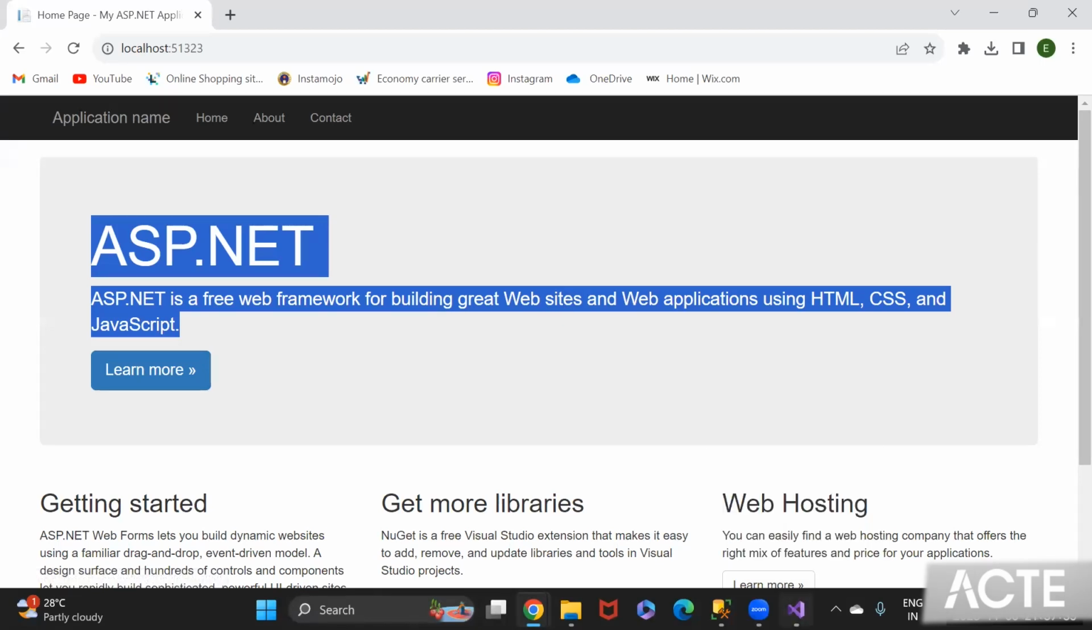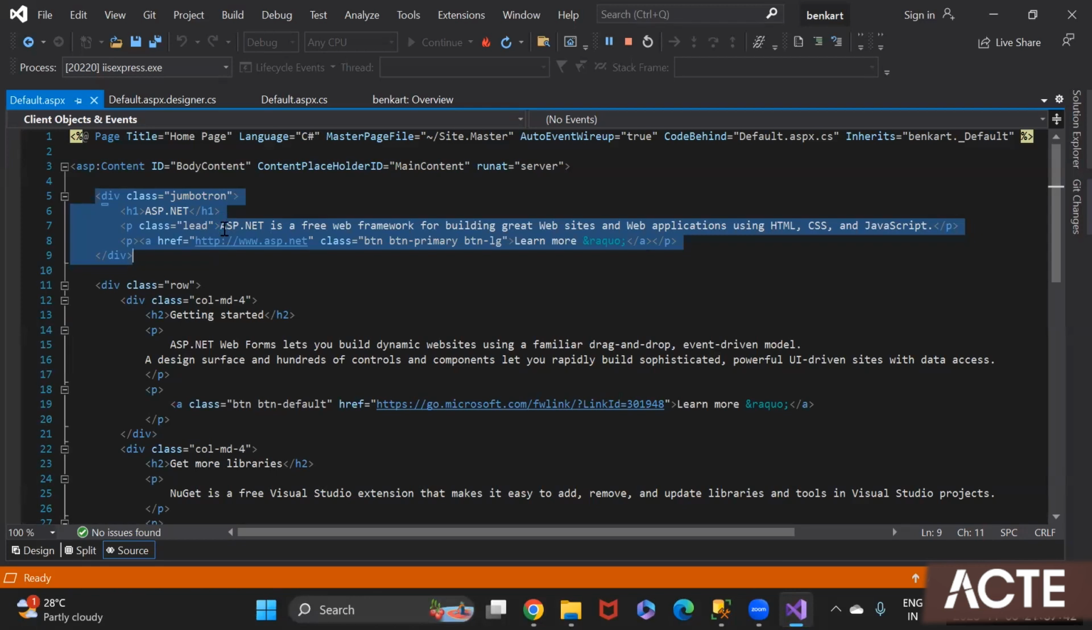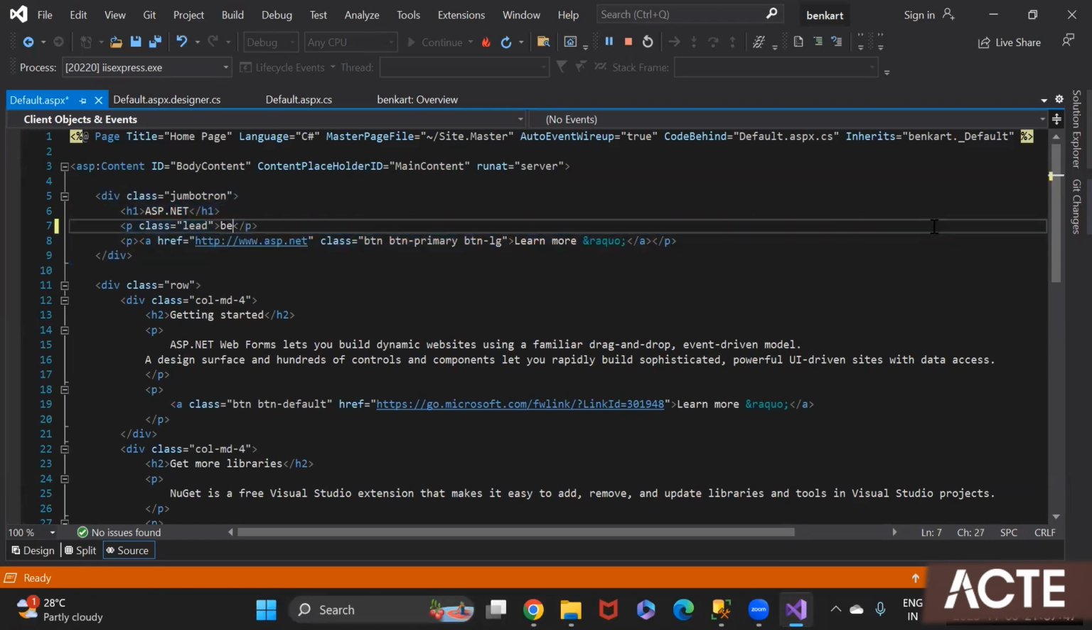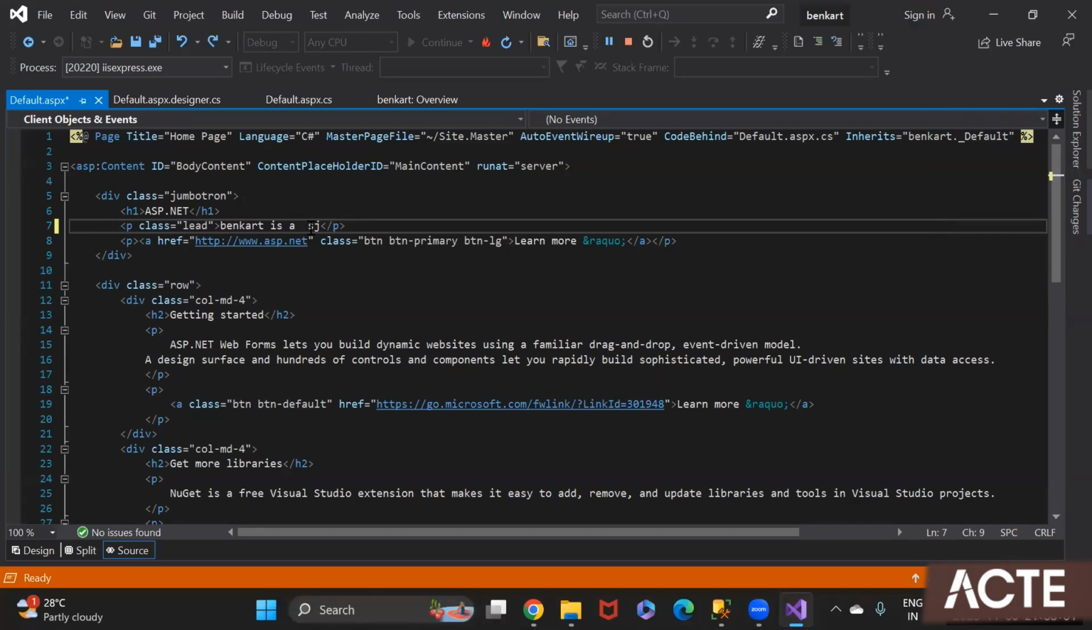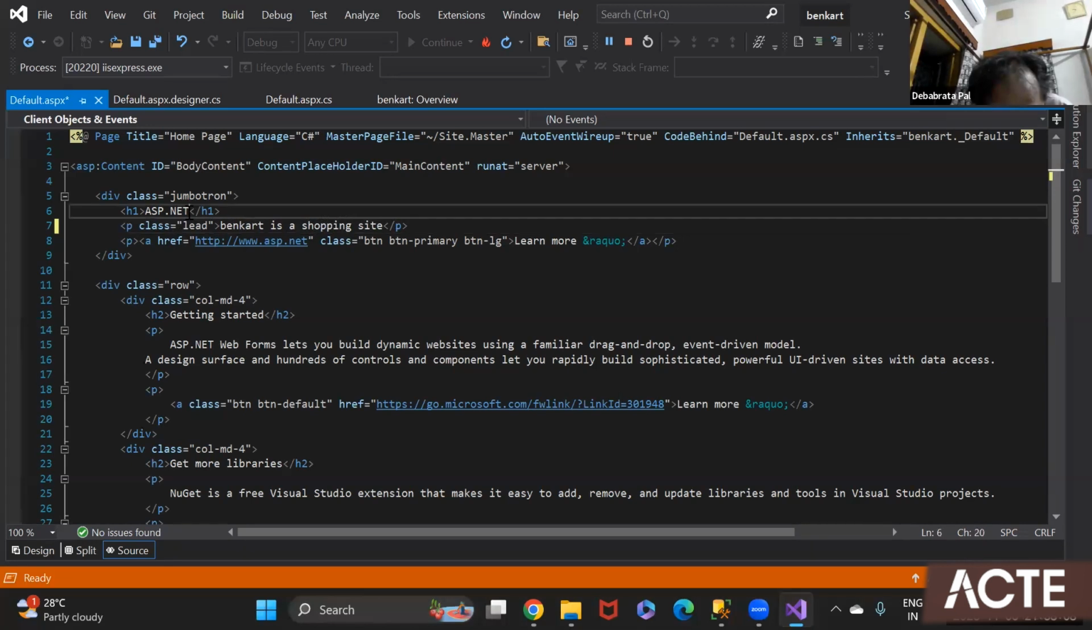Now, if I change the HTML text, just see, I'm writing Bencart is a shopping site. Similarly, what is our application, the shopping site name? Benkat, BNKART. I'm just saving this now.